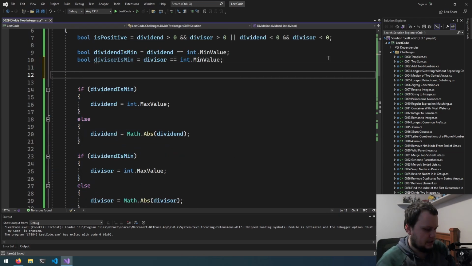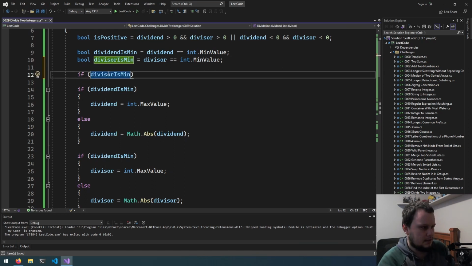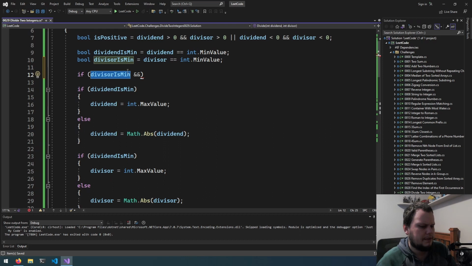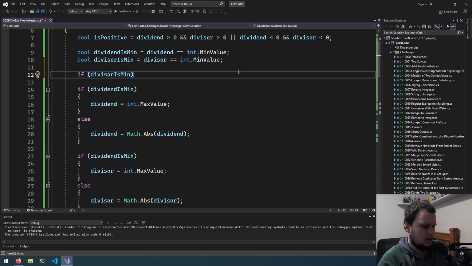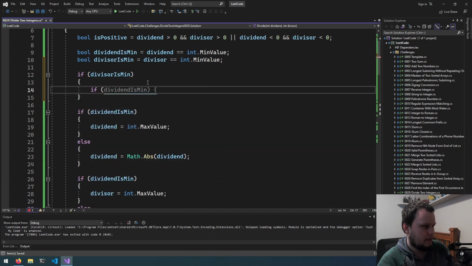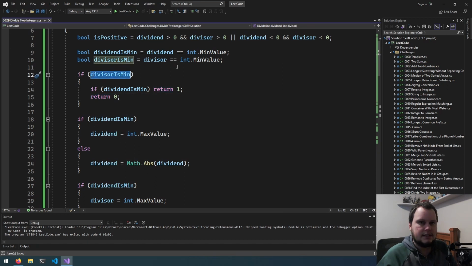I guess we could add a check here if divisor is min, so the divisor is the minimum. If the divisor is the minimum, then it must return 0, I think. If divisor is 0, then we also do a check for if dividend is min, but return 1, otherwise return 0. Because if the divisor is the lowest possible number, the only way that you could return 1 is if it was equal to or greater.